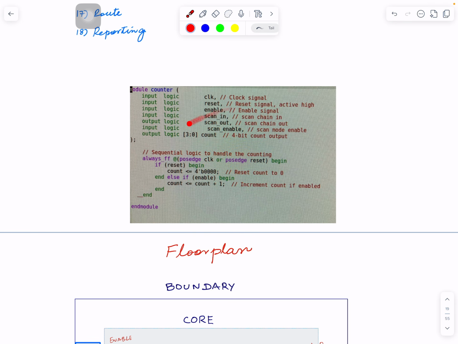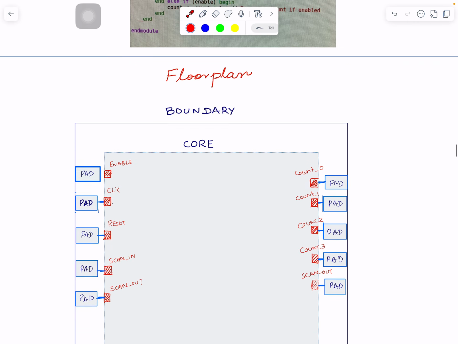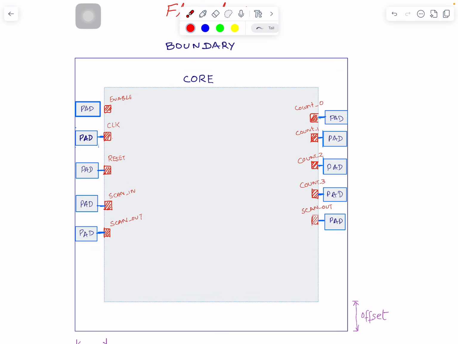This is our design, this is our counter. So floor plan: I'm sitting at the very top level, at the chip level, and let's say my counter is my chip. Nobody is going to make a chip for just a counter, but that is the design that we are taking. You have a boundary of your chip, and then you have a core of your chip. Between core and boundary, for example, this is a wire bond package I'm going to use, where there are pads around this area.